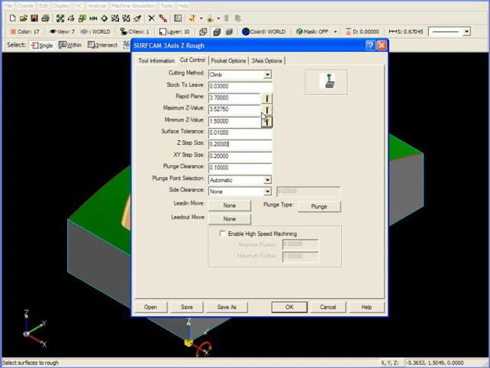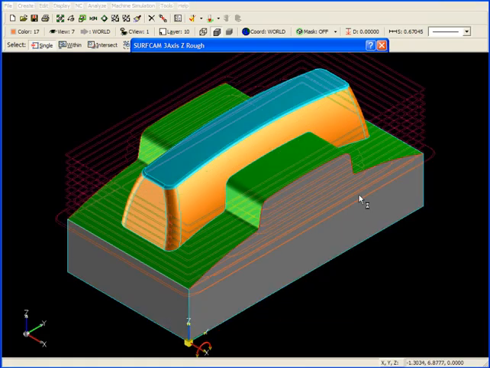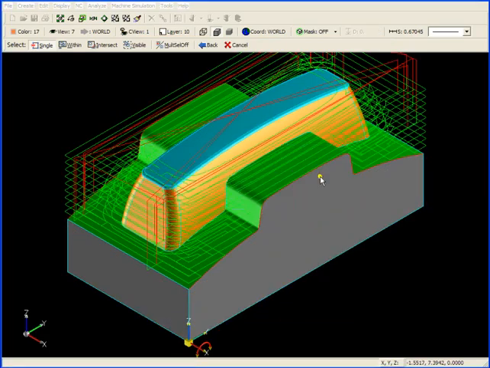Our XY step size is our side step, and I'm going to leave it at 0.2. There's nothing else that needs to be done right now, so I'm just going to click OK, and we'll create the tool path. I'll accept it, and we'll take a look at it in verification.